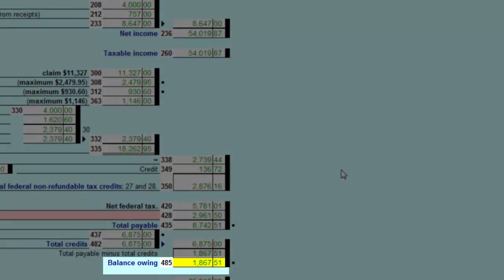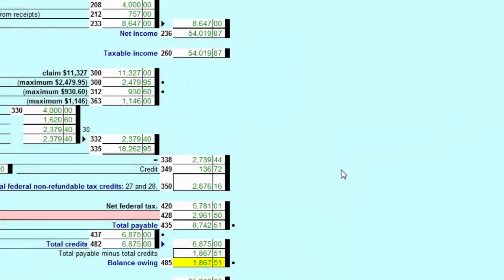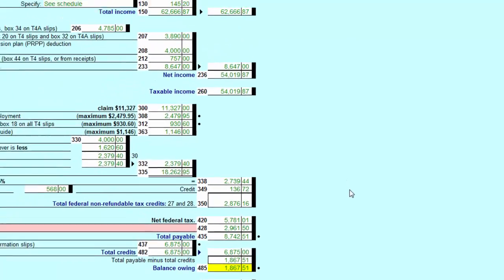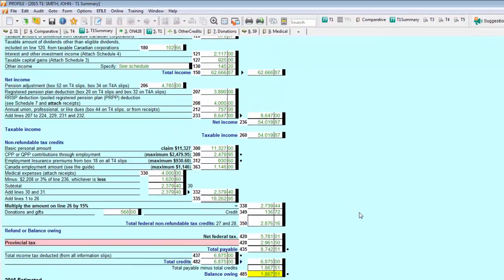Now if I'm John, this might not make sense to me, because I'm thinking, I usually get back about $1,000 to $1,500. Why do I owe about $2,000? Nothing's really changed in terms of my taxes. Same income, same type of investment income. I put the same amount into my RRSP. Something just doesn't jive here. So what should I do?